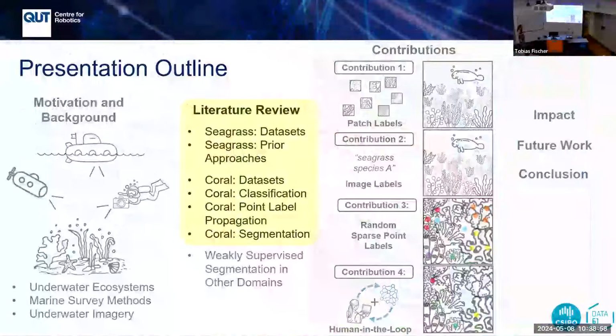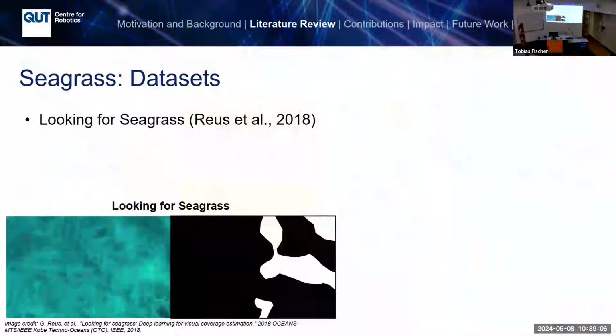Now I'm going to discuss the literature review for this work, starting with seagrass, and then I'll touch on the approaches for coral. For seagrass, one of the main datasets that we see in the literature is the Looking for Seagrass dataset, which has been collected by an underwater vehicle, but labelled only with polygons for the presence or absence of seagrass. So it's only a binary dataset.